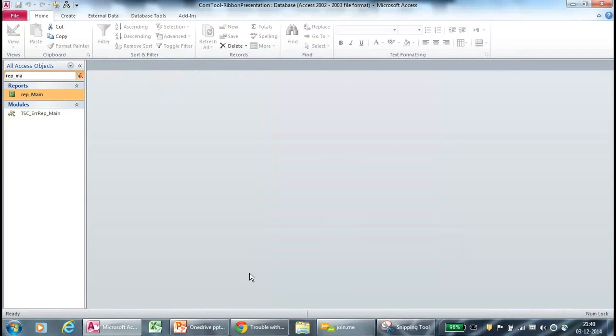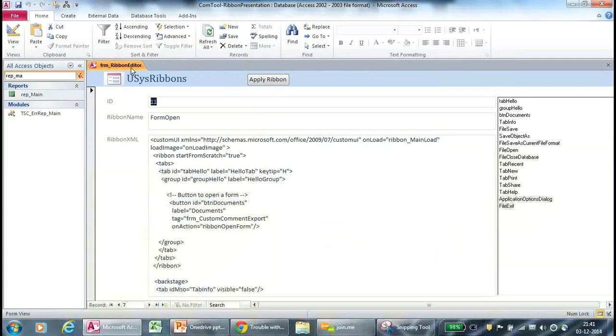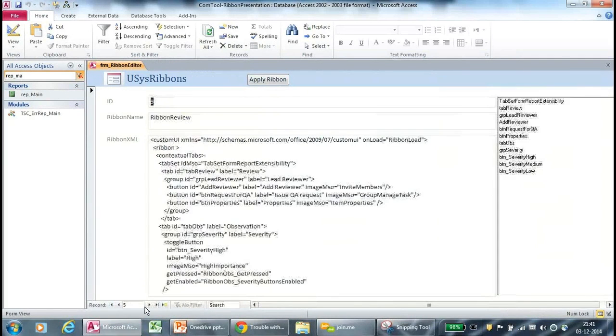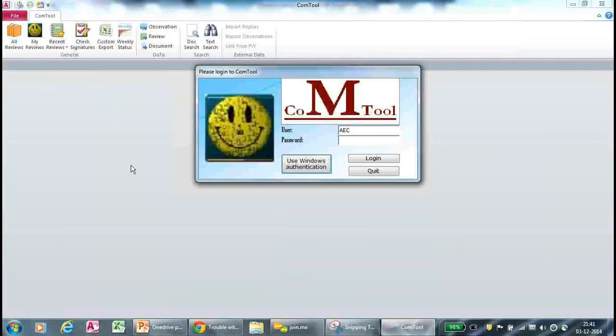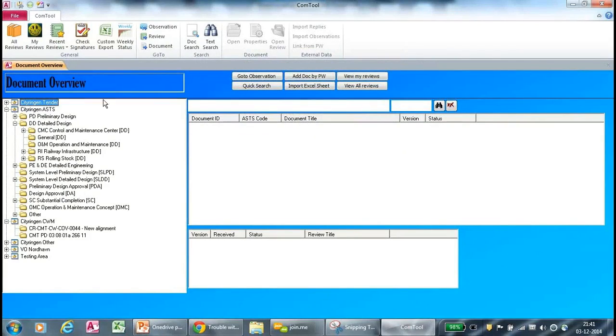So what I want to do now is create a dynamic menu. First, I'm going to show what it is. I'm going to activate the ribbon I use for my application and reboot the application. So this is a dynamic button. You see this dynamic drop-down, recent reviews. It can actually change each time you load the application or even each time you use the drop-down.